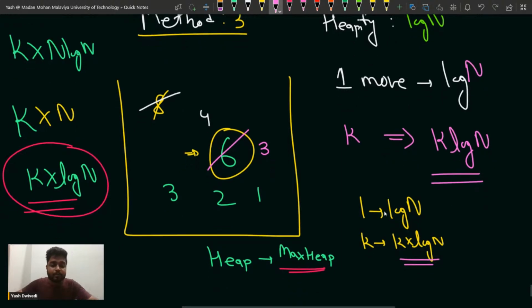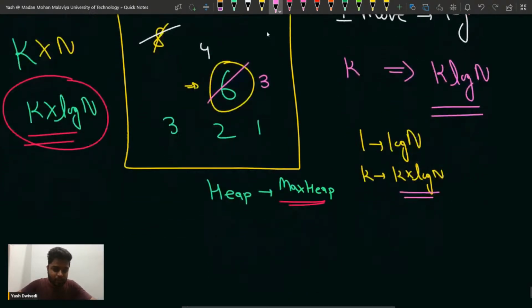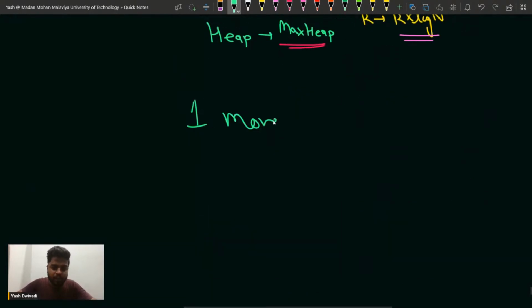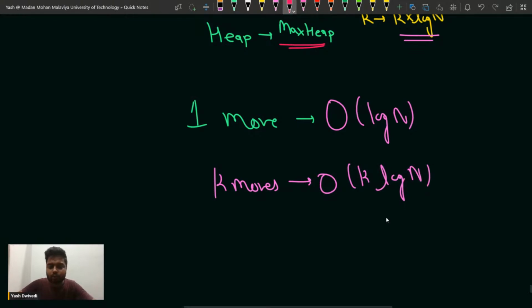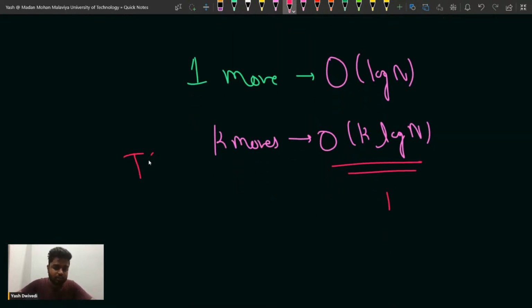As I said, for one move, the heapify process takes order of log n time. If you are talking about k moves, in that case the complexity will be order of k log of n. You can observe that it will be k log n. So that is why you can say it is going to be this much. And so this was the time complexity.